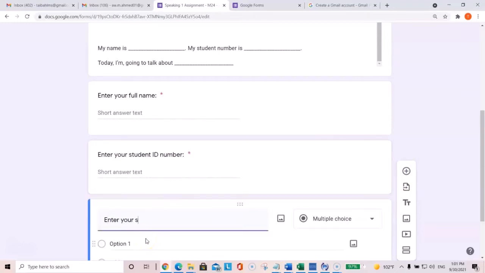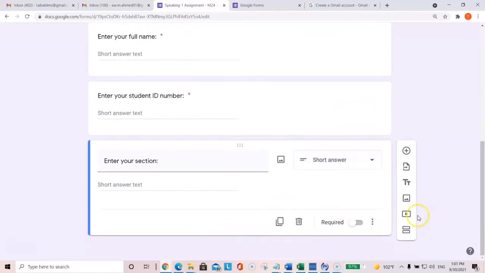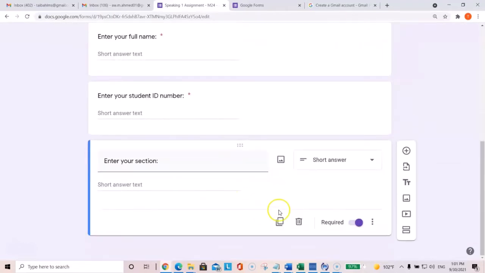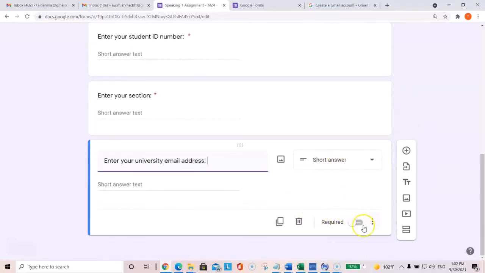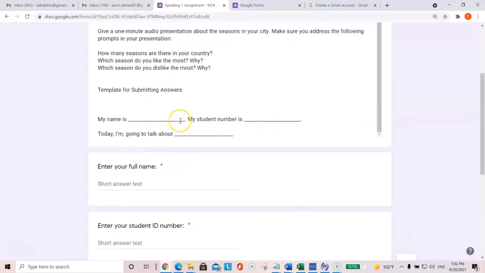Here you can type in, enter your section. All right, just in case. Required. Just in case you might get a student who accidentally gets your link, or somehow, at least you can figure out that the student is from your section. All right. Then here you want to also enter your university email address. All right, short answer, make sure it's required. Okay. All right, that's the information that you need from the students when it comes to their information.